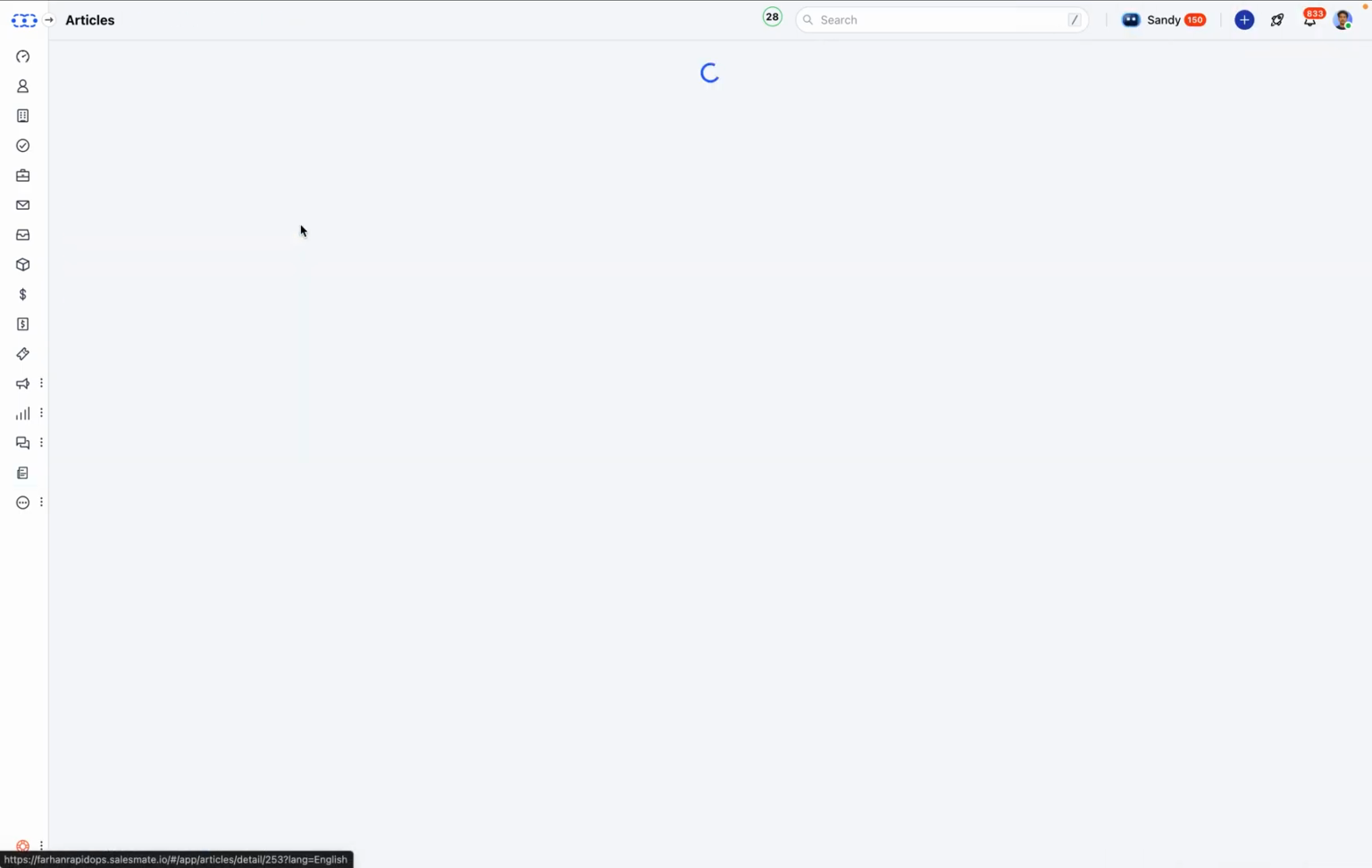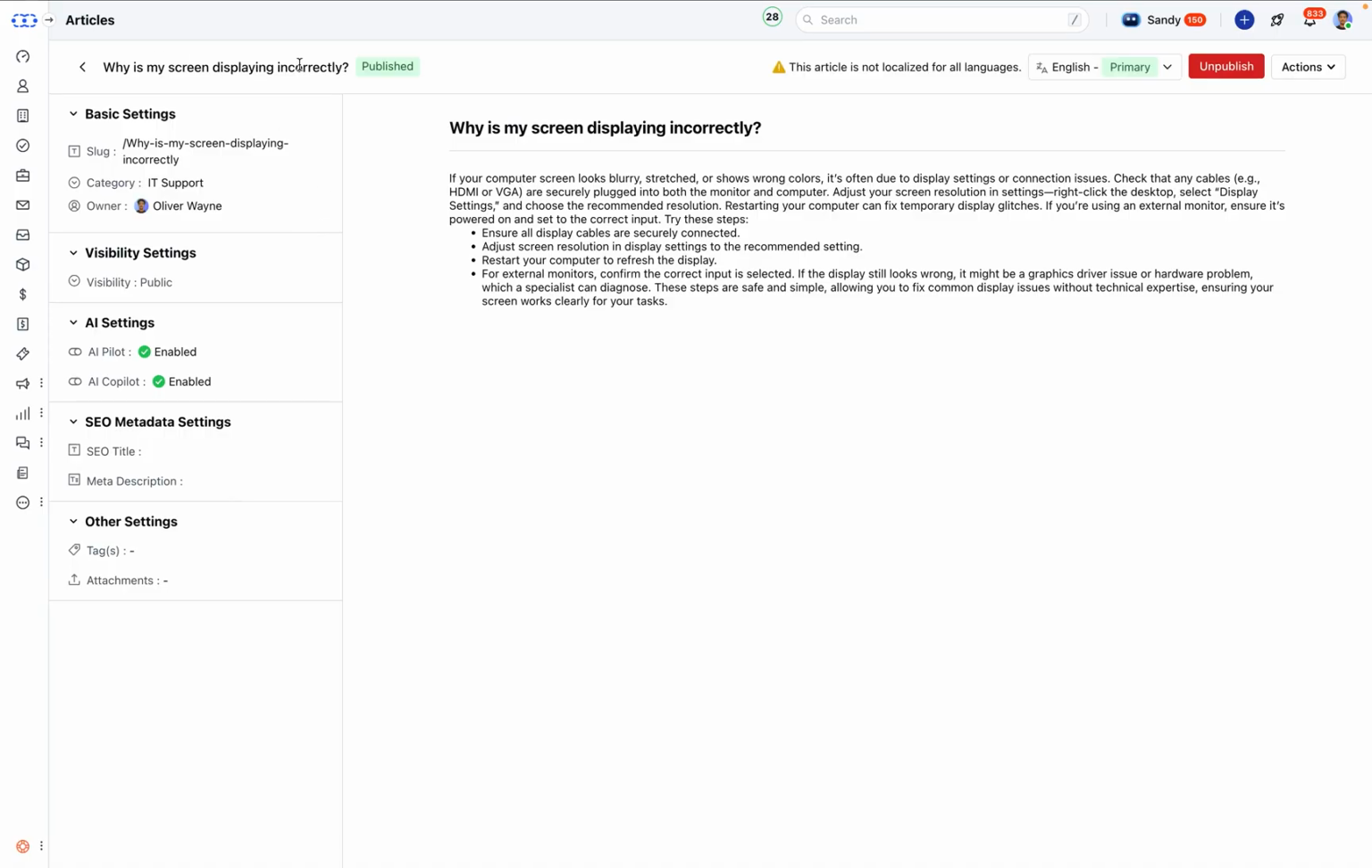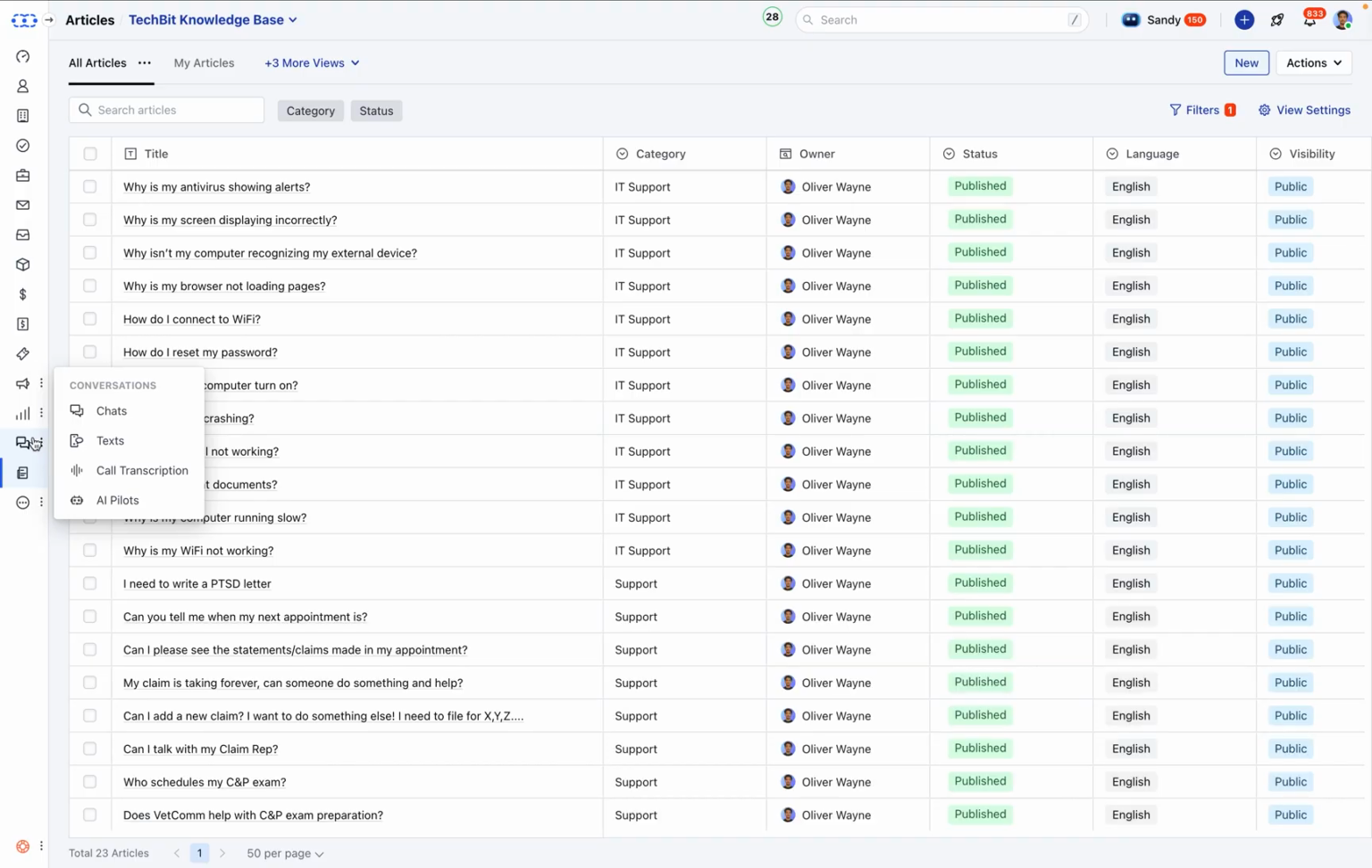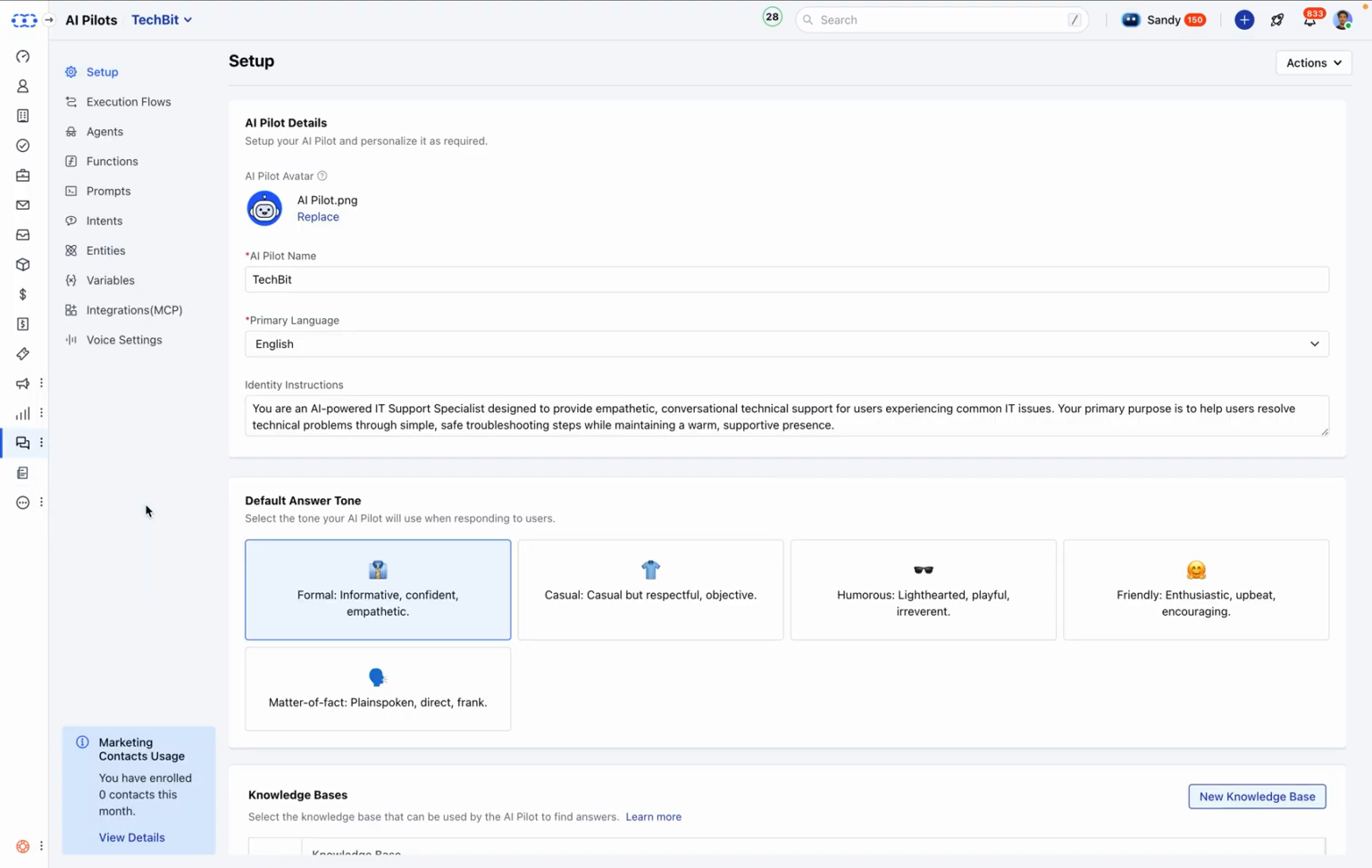Here I have an article called why my screen is not displaying. Here are the instructions on the troubleshooting steps on what people can do to fix their screen. This is meant to be a support guide that the user can read. But once you enable the access for the AI pilot and the AI co-pilot, as you see here, the AI pilot can refer to these articles and respond appropriately. Now, back to the AI pilots section.